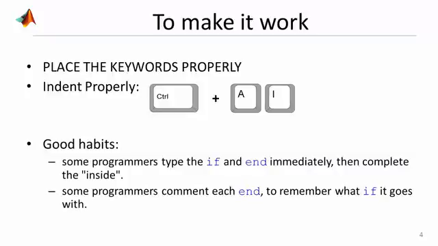Good habits from some programmers are: type the if and the end immediately, then complete the inside part. Whether you need an else if or an else, maybe not, but then go back in time and fill it in. That way you won't forget the END. Other programmers choose to comment each end. So if one end is for a particular variable, the END will have an immediate comment saying this goes with the if of whatever. We'll see how that goes.